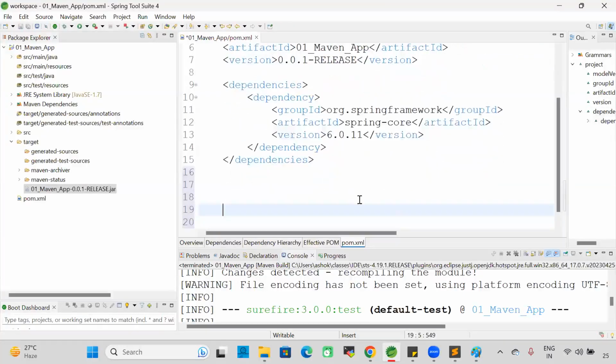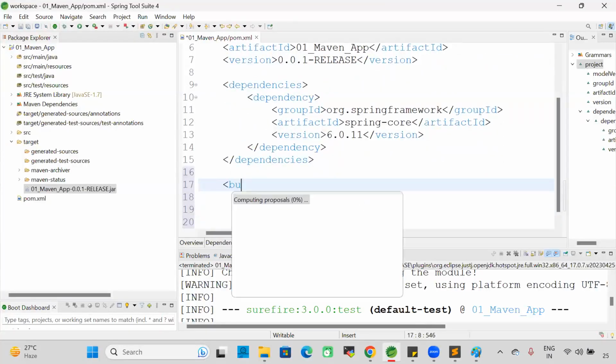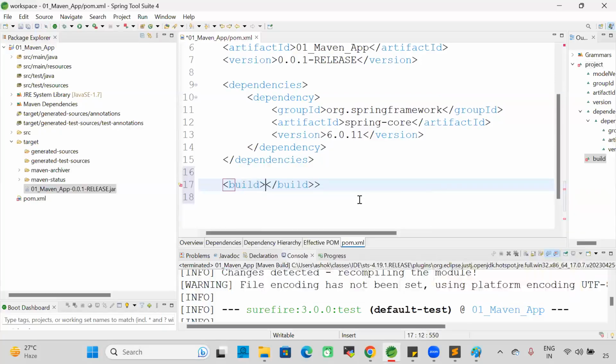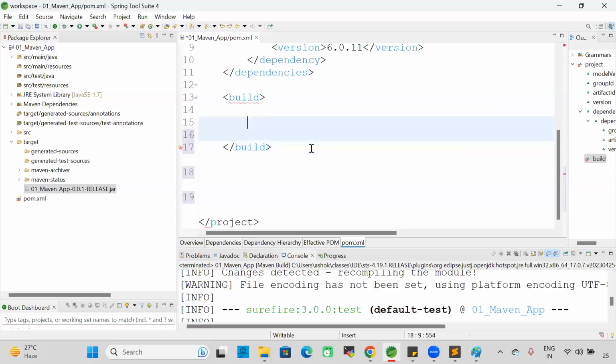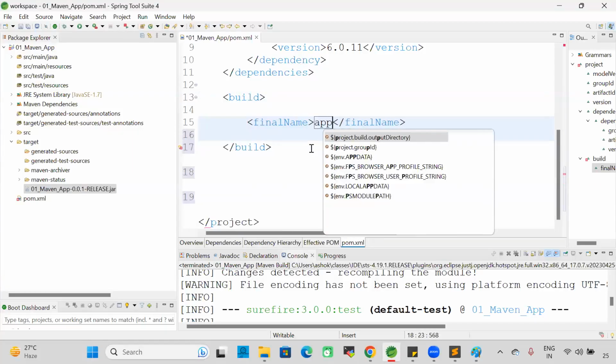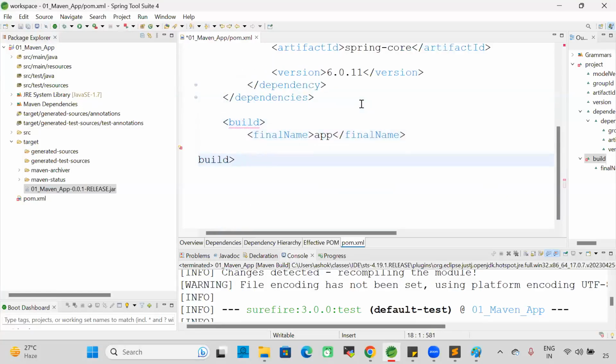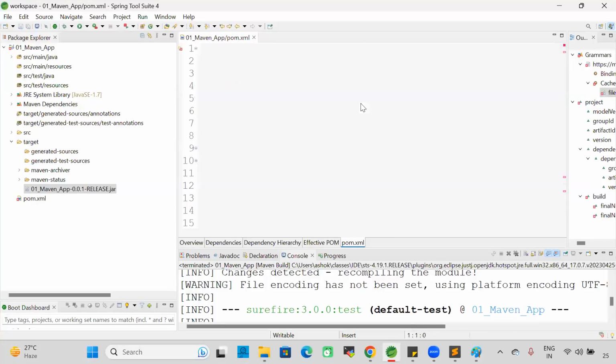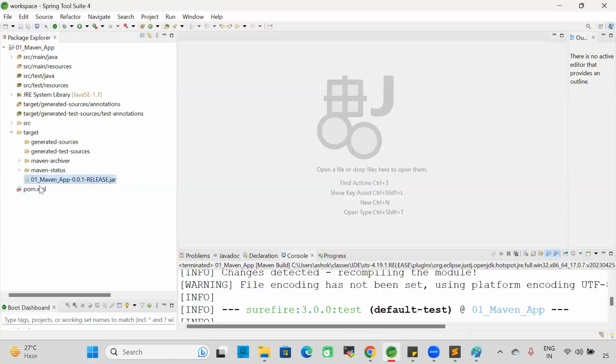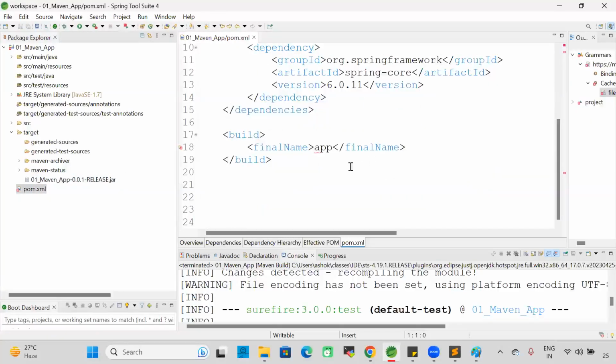In order to customize that jar file, in the pom.xml you can write a build tag. Inside the build tag, you can write final name. I'm giving it as app. That means I want the jar file name as app. Okay, guys, I want my project jar file name as app. I don't want to consider that big a name for that.